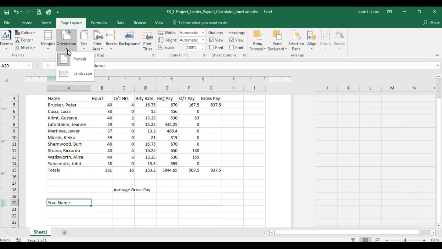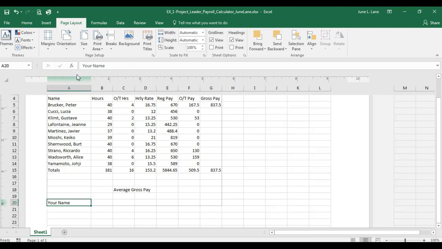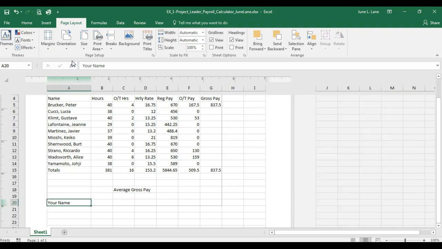When I select my orientation, we can see that there are two orientations: portrait, which is mostly vertical, or landscape, which is mostly horizontal. So we're going to see how our worksheet is going to adjust when I select landscape. We actually don't need our worksheet to be in landscape because it works fine, because we don't have that many columns and everything can fit on one sheet vertically. So we're going to keep our orientation as portrait. So we'll switch it back to portrait.